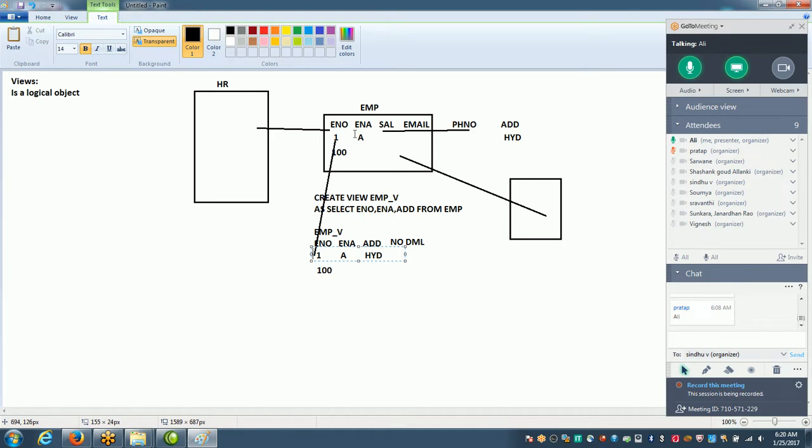Whatever operations we perform on top of a view, the same operations should immediately reflect into the actual table. Or if you perform any operations on top of the actual table, the same operations should also reflect into the view. But here, view will not allow to insert a record. Whatever record is inserted in a view will not be inserted into the actual table. So that is the reason we say view will not allow DML commands or DML operations.